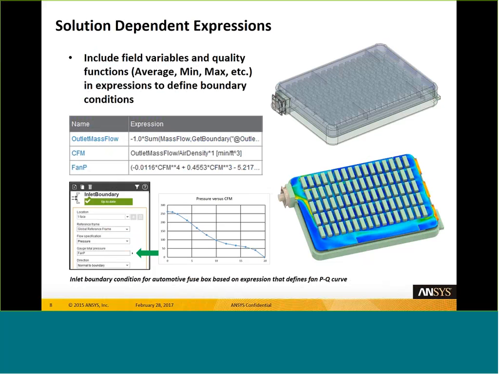But the example that's shown here on the slide is one possible application of a solution-dependent expression, the ability to represent a manufacturer's fan curve using an expression. The example we're looking at on the slide is a fan-cooled fuse box where we've taken the outlet mass flow and computed the CFM at the outlet, and then used an expression to represent the fan curve and applied that fan pressure at the inlet. So this is just one way that solution-dependent expressions can be used to define boundary conditions. Again, a very powerful capability, it allows you a lot of flexibility in defining fluid boundary conditions.